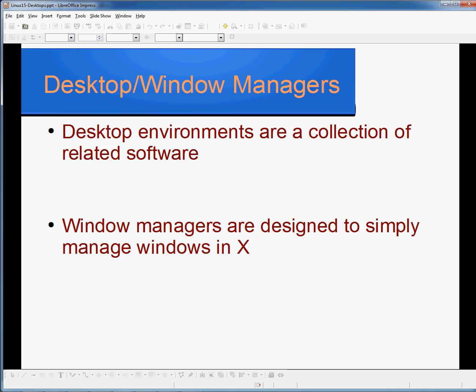This lesson will be covering desktop environments and window managers and the differences between them, how to use them, what they're like and what they're for. We have covered these briefly in the lesson for the X Windows system. However, we will be focusing exclusively on window managers and desktop environments for this lesson.